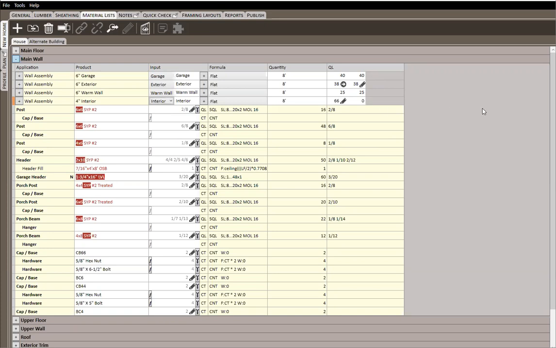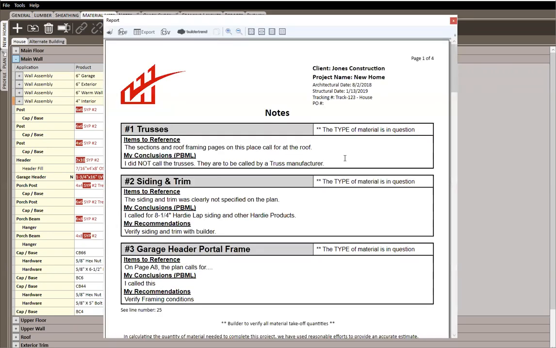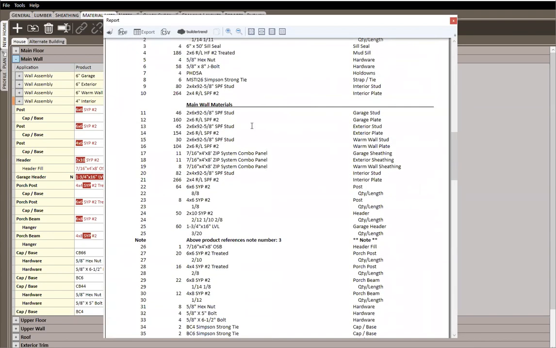But if you'll see, if I hit Control P, pull up the report here, come down to this main wall pack, I've got my garage, my exterior, my warm wall. Here's the sheathing, and then more warm wall, or the sheathing here, and then there's the interior studs and plates.